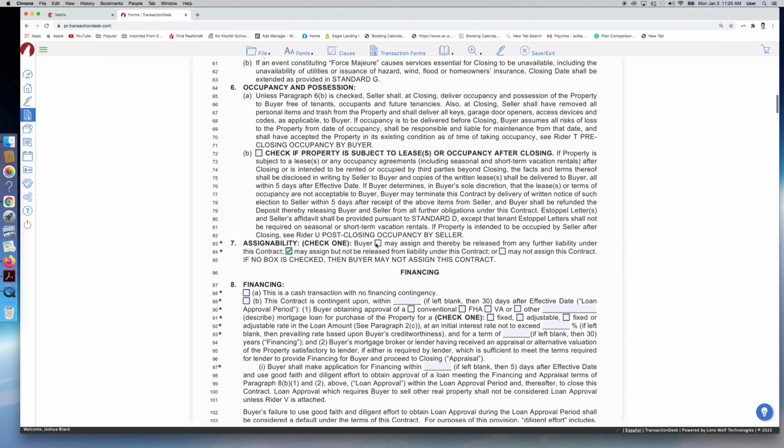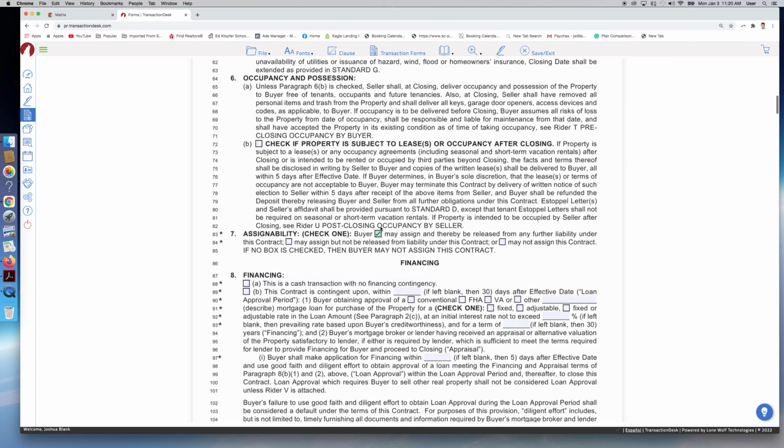If you ever see on the other side of this, "may assign and thereby be released," this is a very tricky little box. If you check this box, you've got a really wishy-washy contract there. Somebody could assign this contract to another buyer and then just be let go. So I would be very leery of allowing somebody to assign a contract and then just walk away.